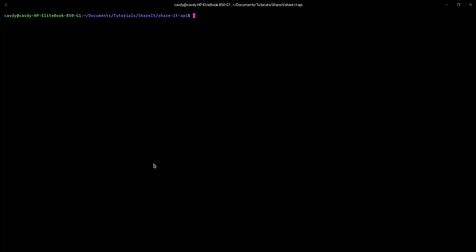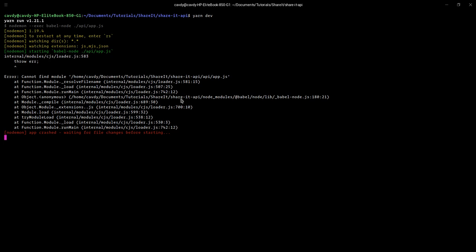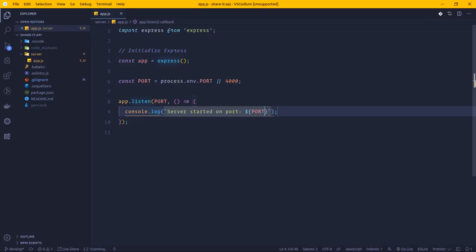So if I run yarn dev now, it broke. It said cannot find modules share it API. Okay. The reason is because, like I said, 7 months ago I created this tutorial. I wasn't able to finish up. But back then I created this folder to be API, not server.